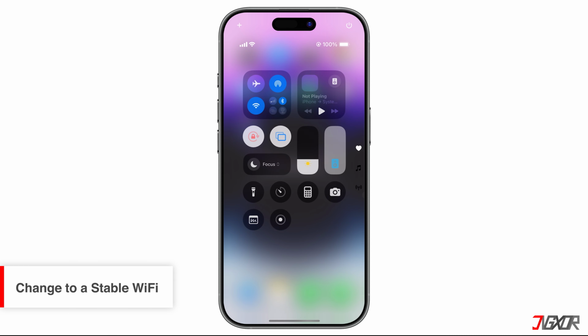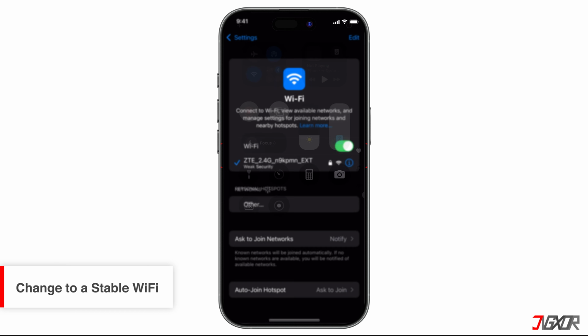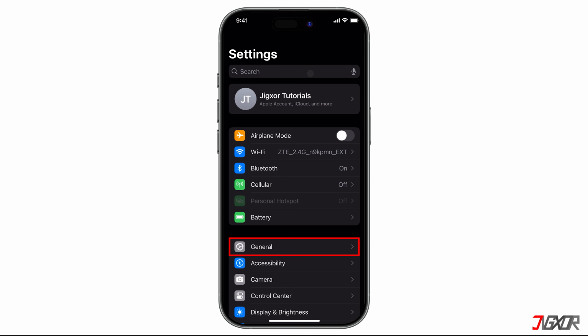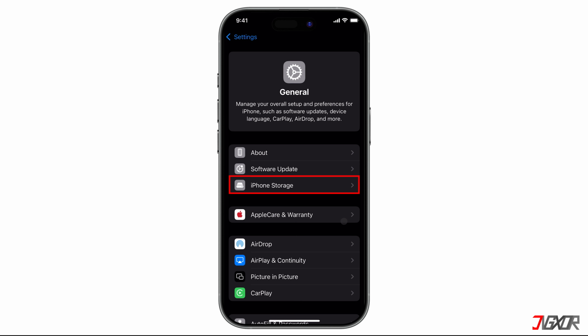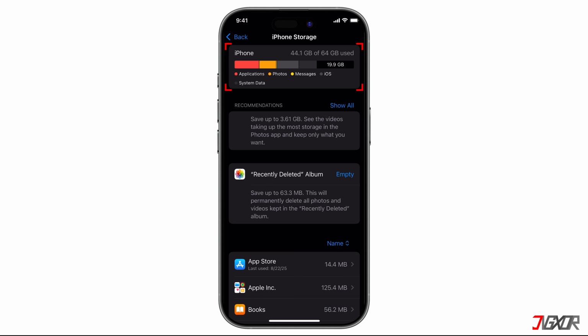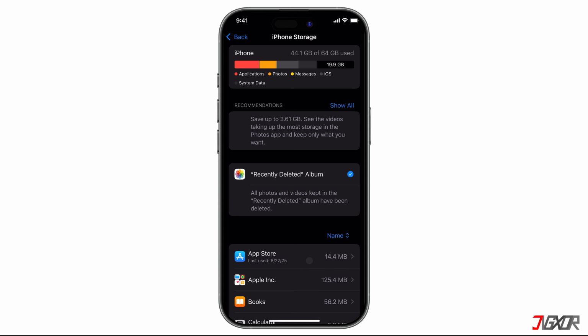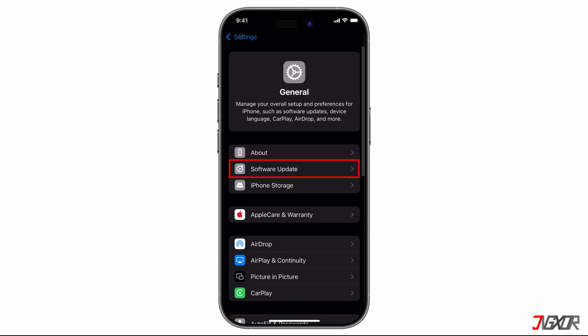Next, switch to a stable Wi-Fi network. Then restart the transfer process. Additionally, check your new iPhone or iPad has ample storage for the data transfer. If necessary, clear some space by deleting unwanted apps or files. Ensure also that you update both your Android and iOS devices to the latest operating system versions possible.